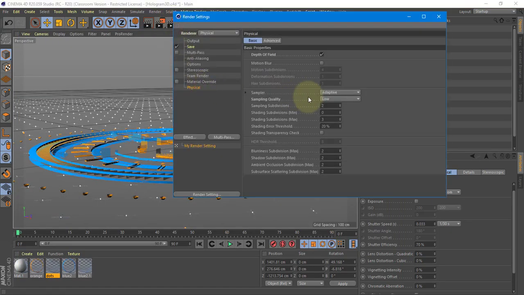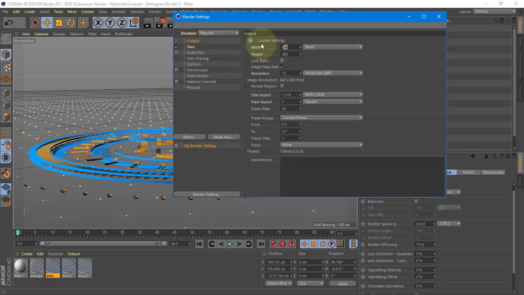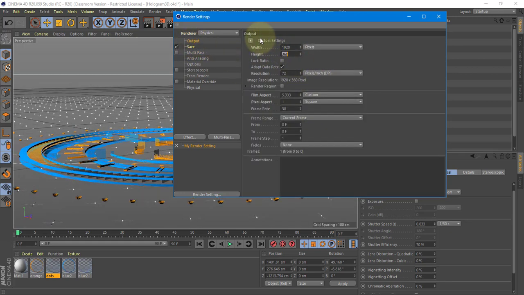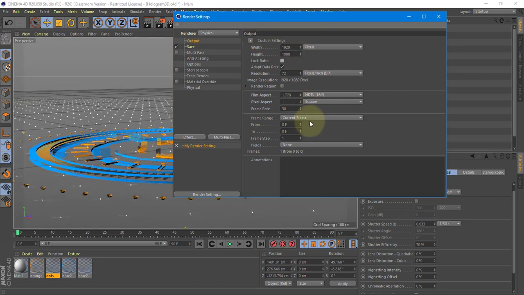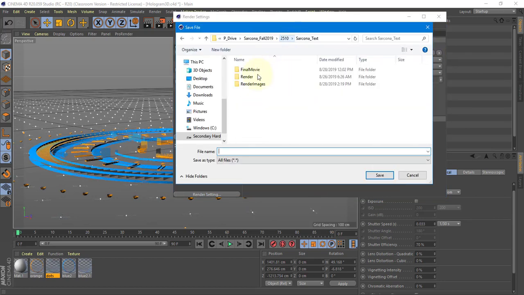Render settings again. Then I can set this to high. Depth of field is good. Go to my output. Go to my settings, 1920 by 1080. We're only rendering 1 frame, so we can just do current frame. Okay, so we don't have to do anything special there. And then under save, we'll give this a name and location.